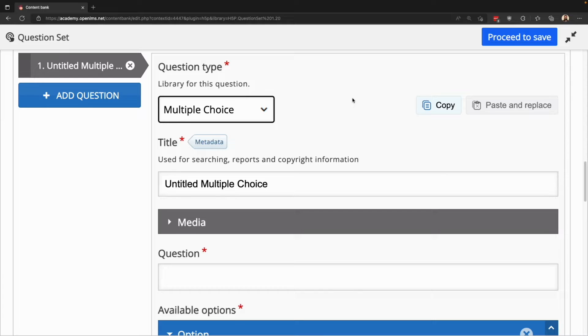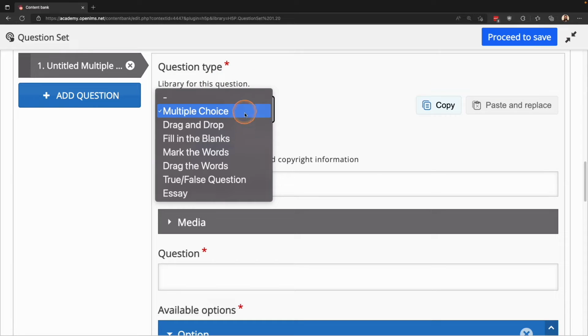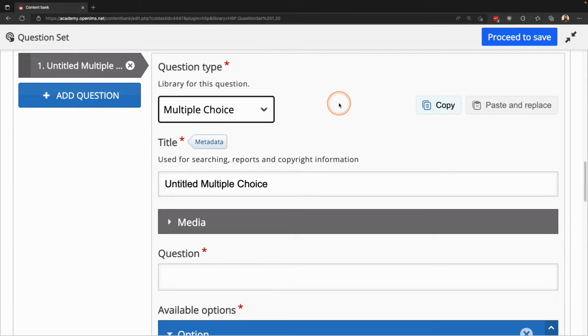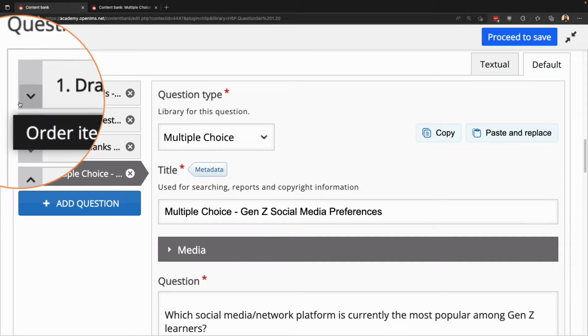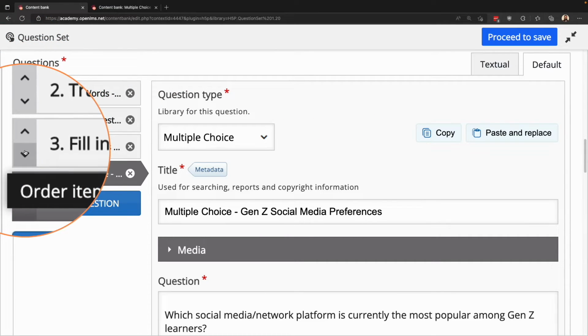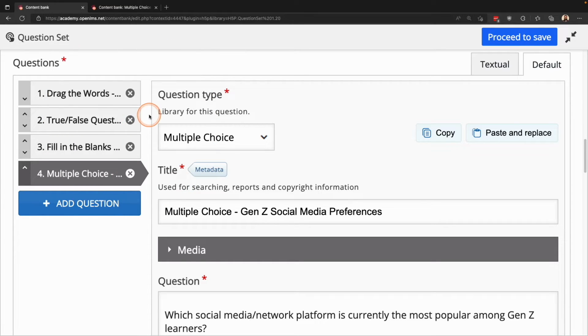I do want to note before I do that, if you need to add a new question, you would just click the Add Question button over on the left, select a new question type, and add in that question type. Like in other question types, you can rearrange questions by clicking the arrow icons over on the left, or remove questions entirely by clicking the X.